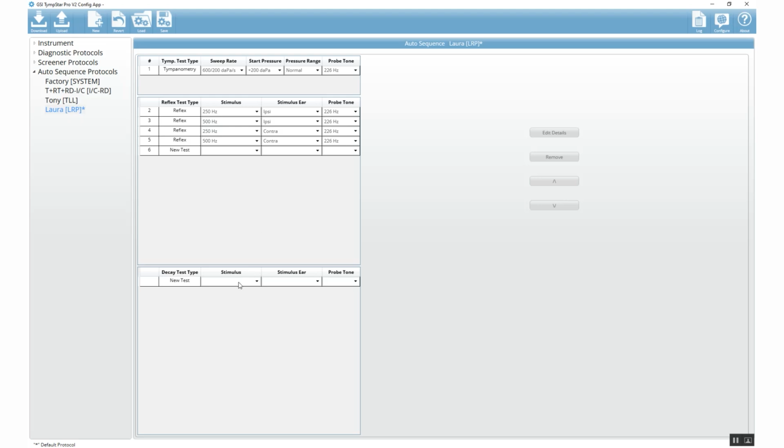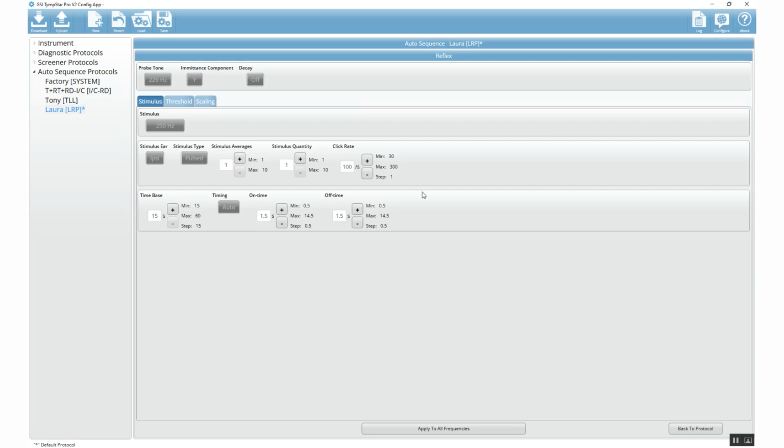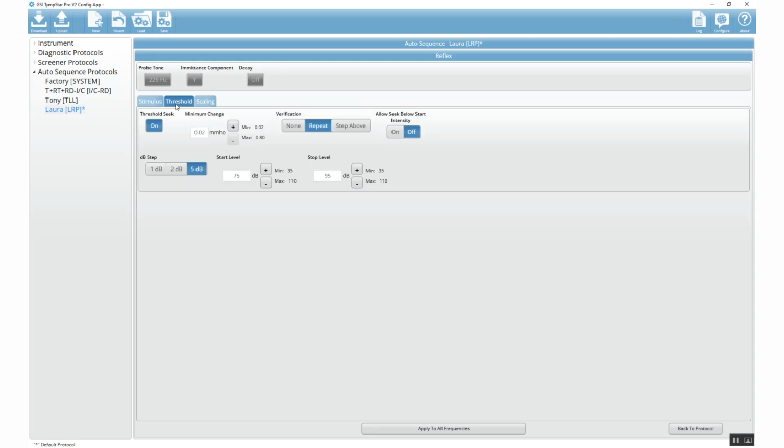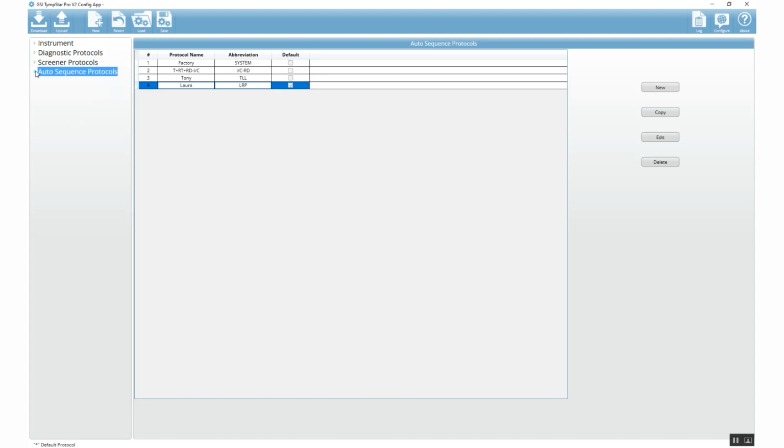If I want to, at the end here, I can also add decay. And then, of course, just like I did in the previous one, I can edit the details here to make some of those similar changes to the threshold criteria, the start and stop level, all the things that I have for my preferences for this protocol. Once I am done and I have set up all of my auto sequences, and you can set up as many as you would like, the very last step is to hit the download button to write that down to the instrument. Then the new settings will be saved to the device. All you need to do is hit Data Erase Clear Session on your TympStar Pro, and you're set to go.